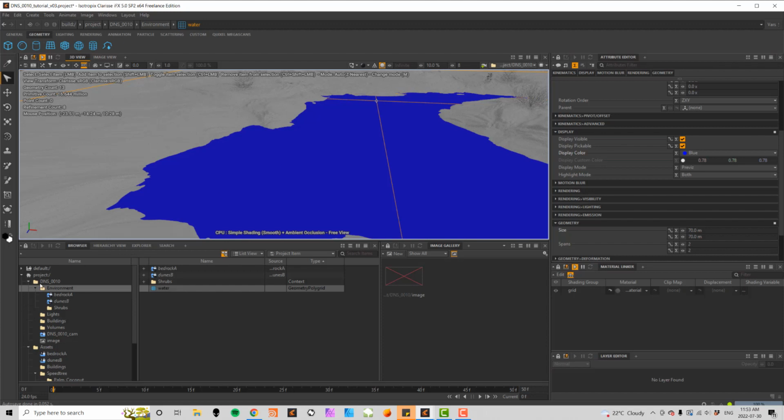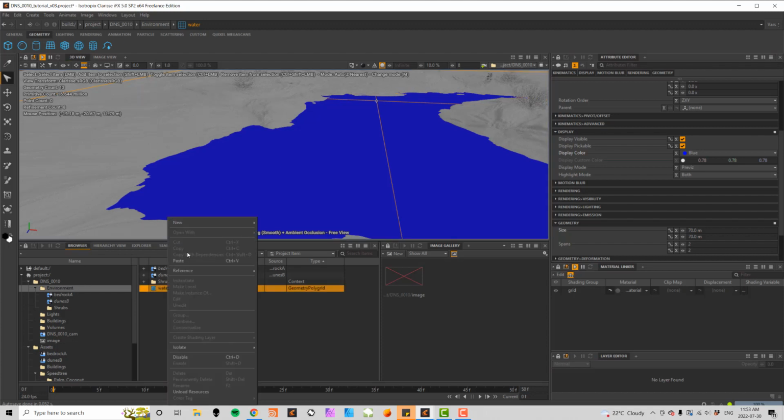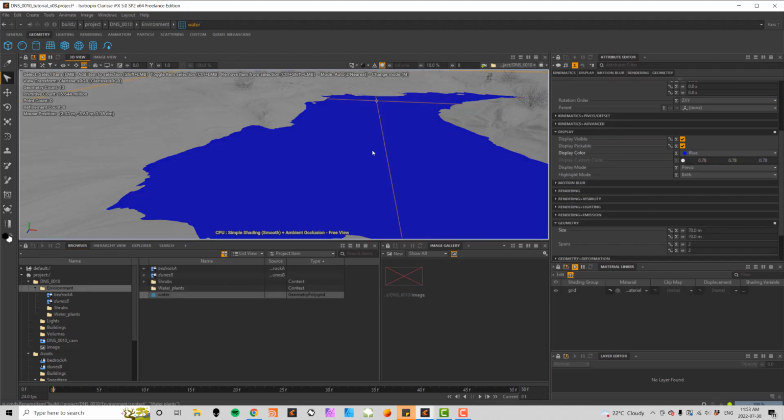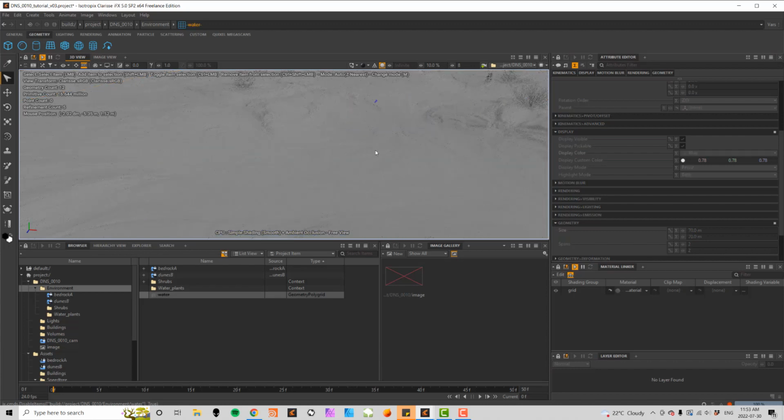Okay, so now that I have my water plane created, I'm going to create a new context for the water plants. It can be here within the environment. So I'm going to right click, go to New Context, press F2, and name this new context Water Plants. Dive inside the folder. And for now, I'm going to disable the water. I don't really need to see it anymore. So with the water selected, you can press Ctrl D. And now I know I'm going to paint around this centered area. Okay, so now we're ready to start painting our plants.